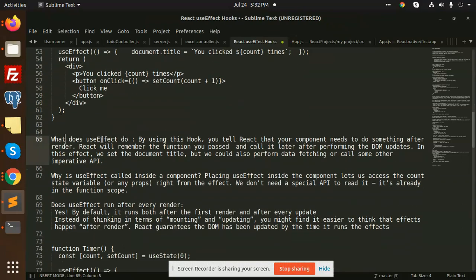Okay, what does the useEffect hook do? Basically, by this hook you tell React that your component needs to do something after rendering. After rendering you want something, right? You want to hit the API, you want to fetch the API, you want to store it in the state. So this kind of thing can be done in useEffect.